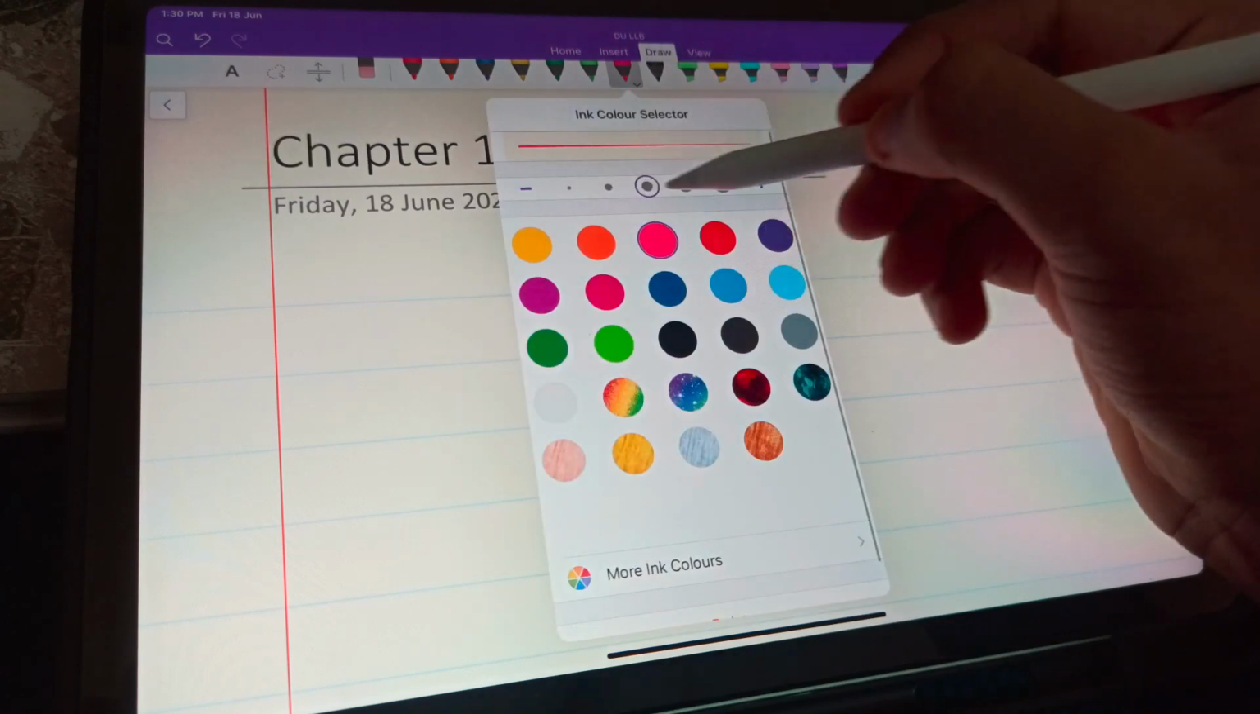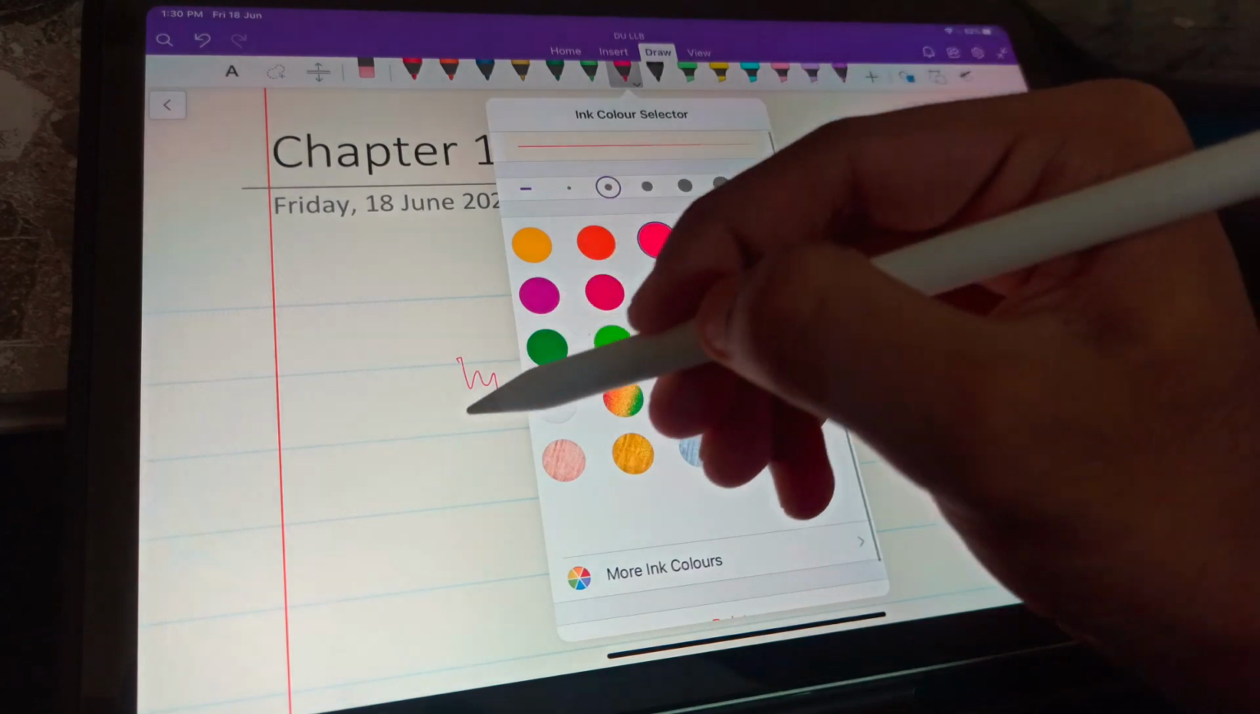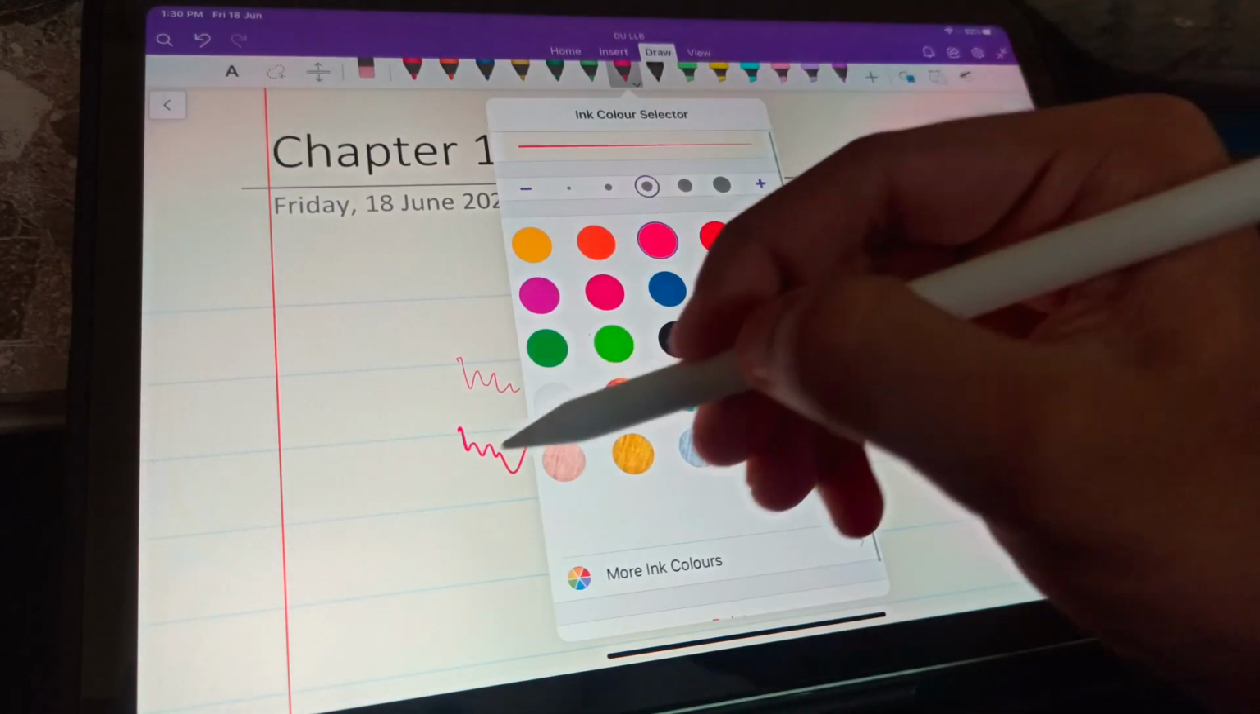While choosing a pen or highlighter, you can select different widths of thickness. I will show you different types of thickness for your reference.